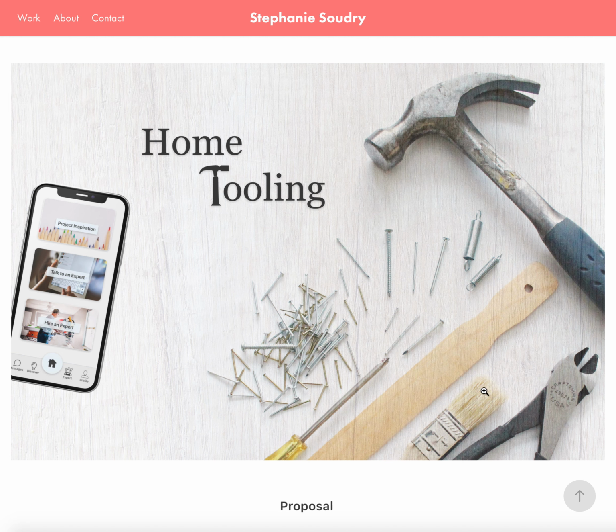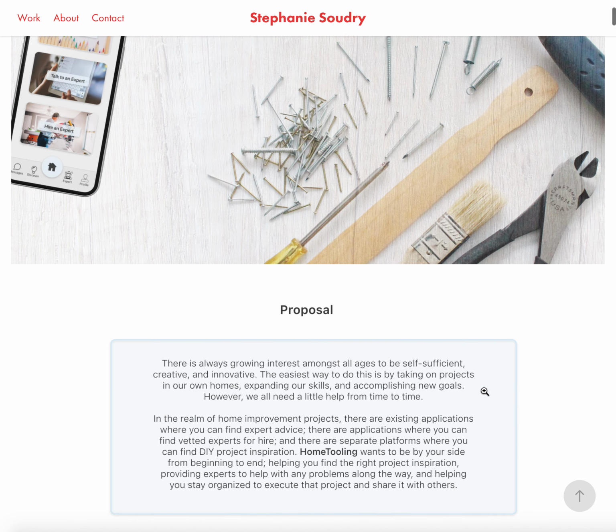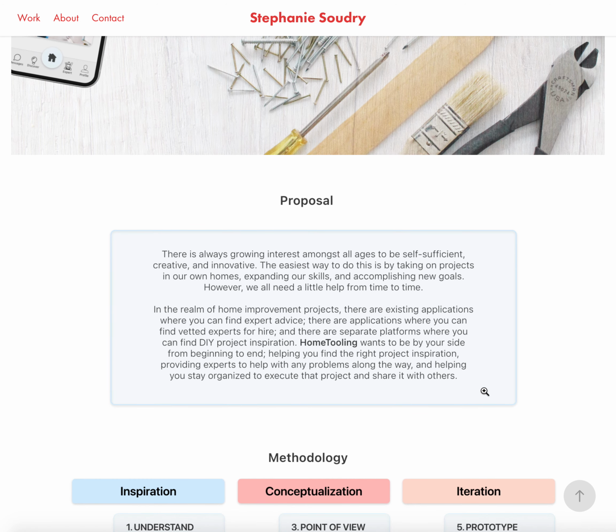I was the main UX UI designer for this app and I completed the project for the Career Foundry UX Immersion course. HomeTooling is a platform for do-it-yourselfers of any background and any level of experience. It's for people who aspire to be creative and self-sufficient in the realm of home improvement. HomeTooling offers a variety of features such as a large platform for project inspiration and direction, reliable experts to chat with if you have any problems at home, and finally a wealth of vetted experts and companies for hire.